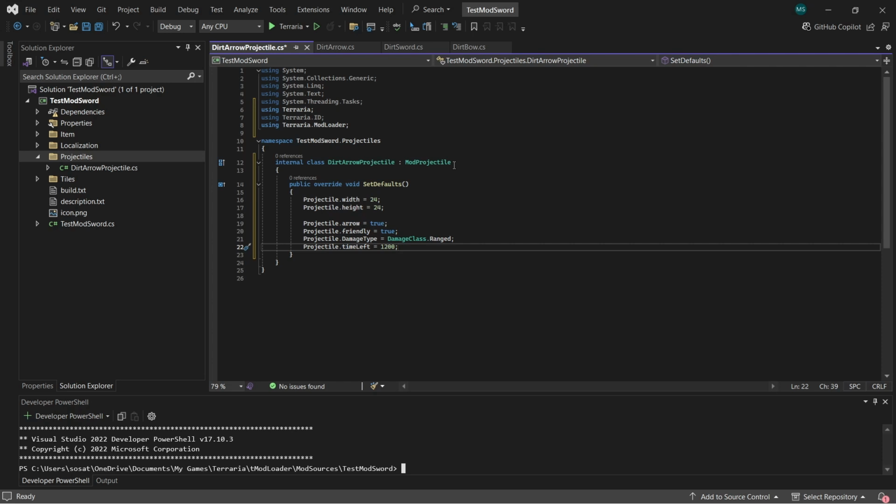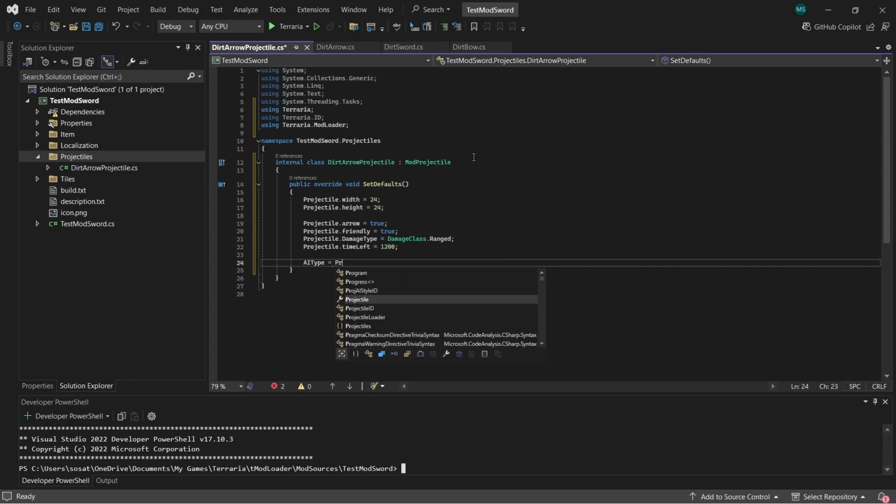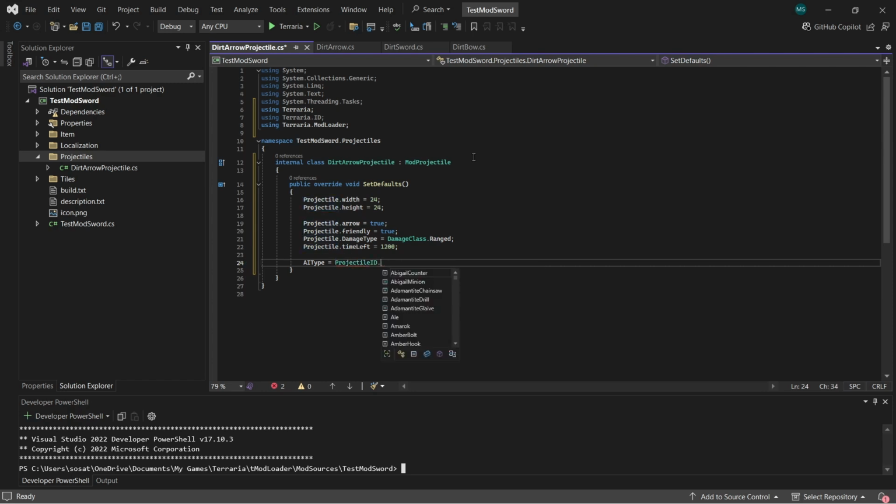And then this is where I might lose some people, because this is where it gets complicated. But I'm going to try my best to explain everything step by step and explain why I'm doing stuff. So just follow along. So type in AI type. We're going to give the arrow an AI basically. It's not that complicated, but just keep following along. ProjectileID.WoodenArrowFriendly.